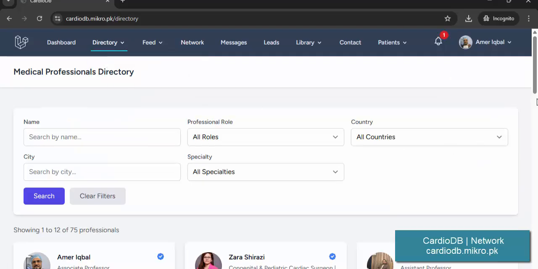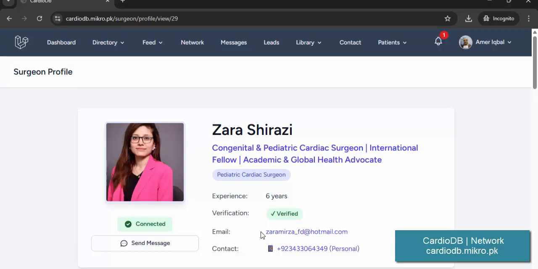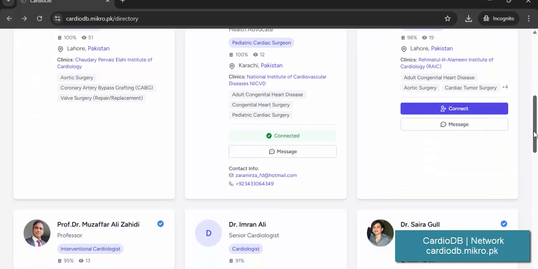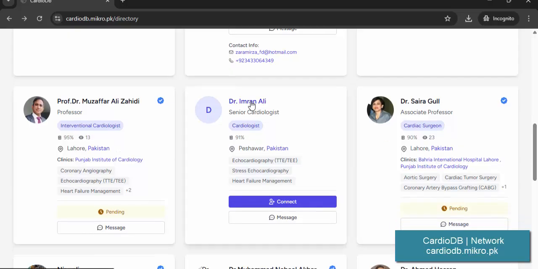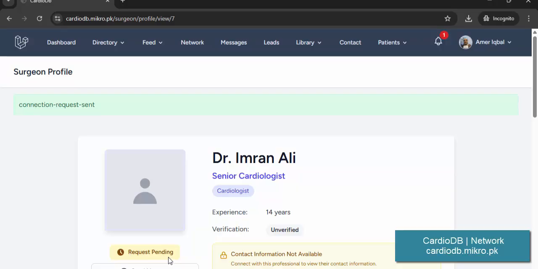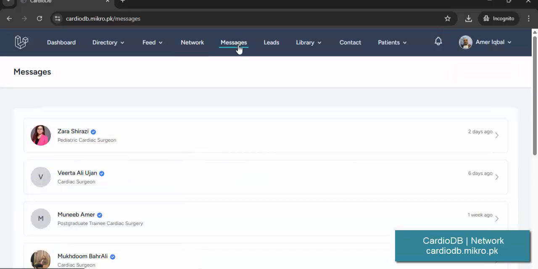Then whenever you send a connection request to someone, that particular person will get a request of connection, and once he approves it, only then you will be able to connect. Once you are connected, you will be able to see the contact information. Then there are some people to whom you have sent the request and they have not yet responded. They will appear as pending. Like if I send the request to this person, this request is still pending, unless he logs in and accepts the connection request.